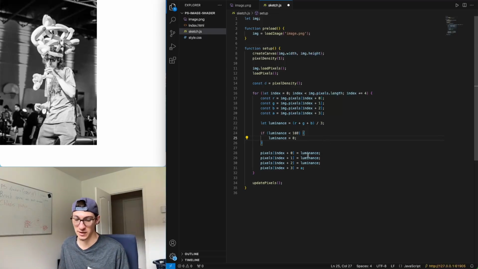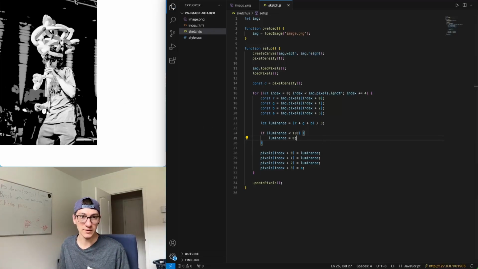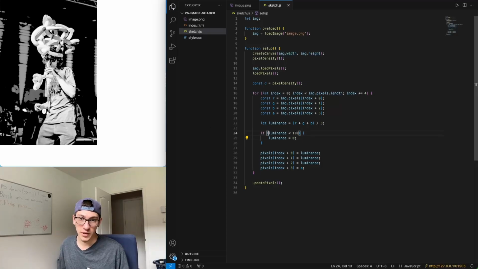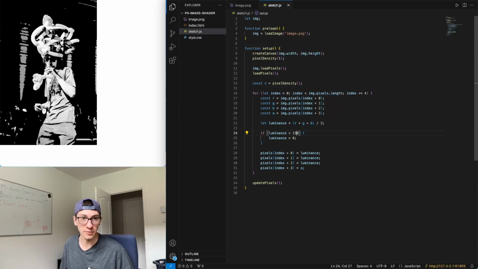So let's try this out. Let me go back just to show you. Let me just comment this out. See, all of this grayish part will be blacked out. And we can change this value, this would be like the threshold. So we can change this to a bit more, so we have more blacks and highlight a bit more of the rest, right?